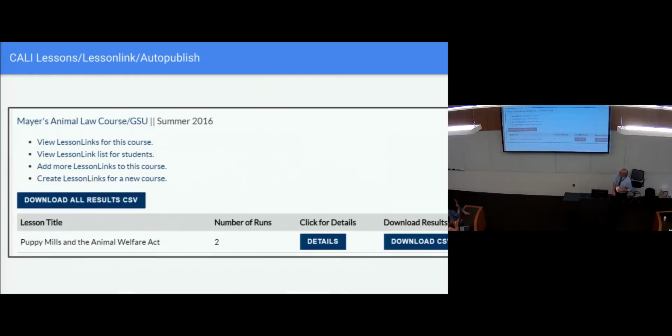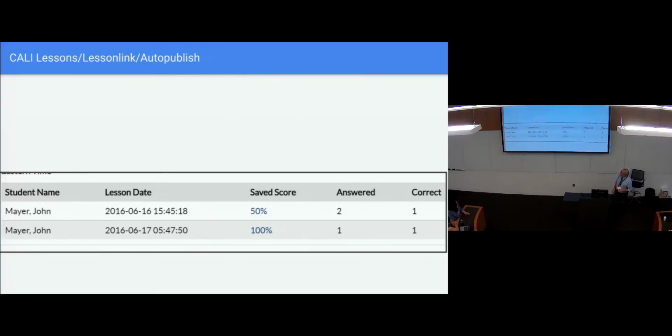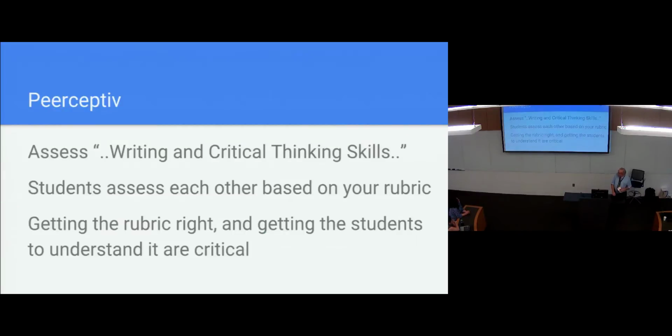Now, why would you want to do that? Because then the faculty member can see how many people ran the lesson and click on details, or download the whole thing as a CSV to stick into Excel and run their own reports. I just did a really quick sample and obviously ran my own lesson twice. I did better the second time because I wrote down the answers. And so the faculty member can see how well someone's doing on a CALI lesson.